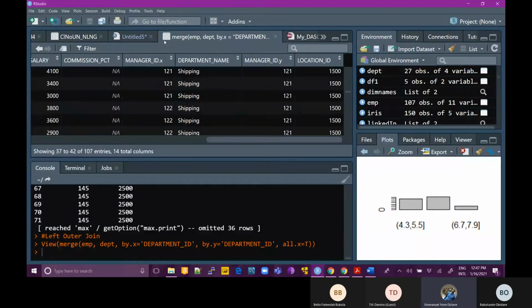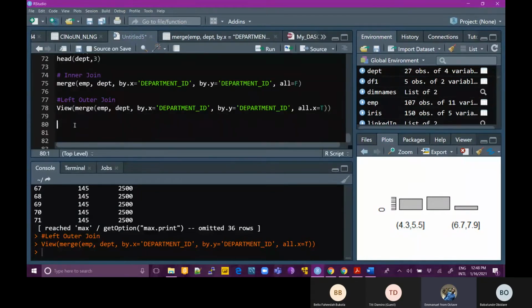Okay. Now, we want to do a right outer join. The difference is just that what I'm going to specify here is all.y is equal to TRUE. So let me just view this. I'll just change this one to all.y. This means select everything in the department table and join it with the employees table. Now it means I will see all the departments.